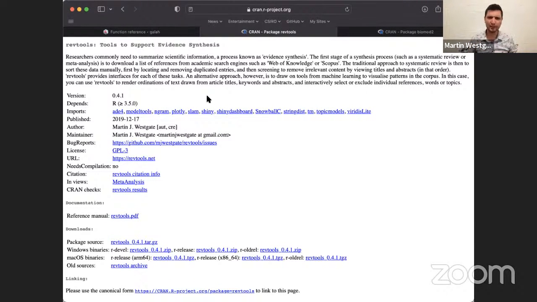And this has happened. So I think topic models, that package that I use as a modeling framework in here, breaks on some operating systems and they can't use RevTools. It's not entirely common, happens to the best of us, but it does happen.